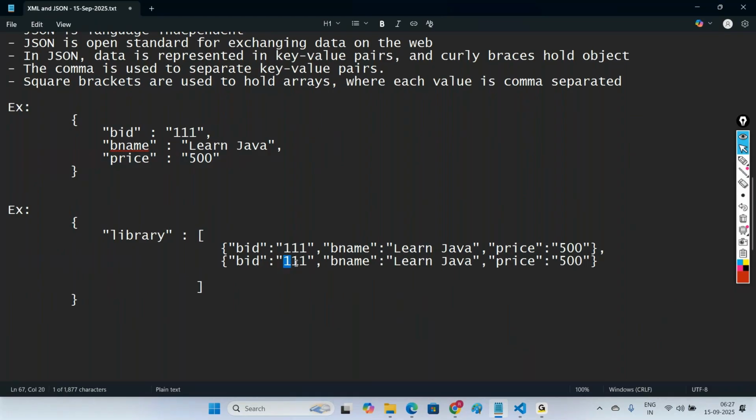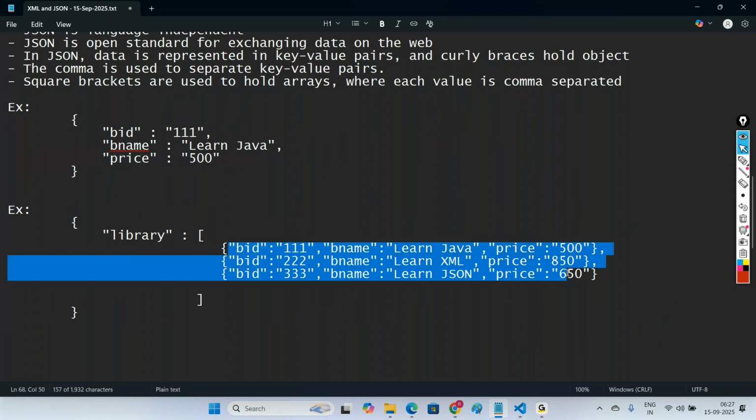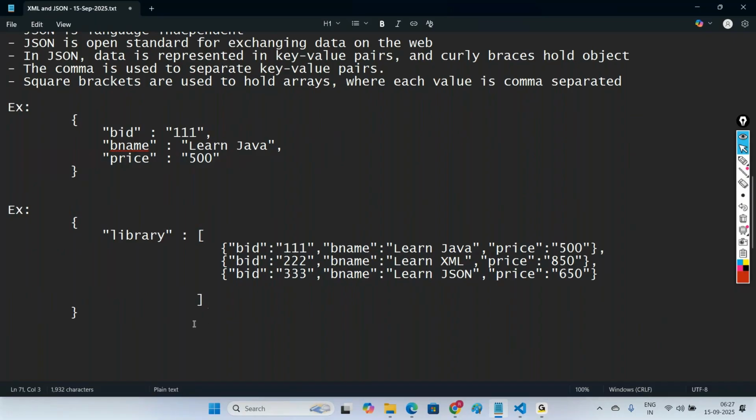Here, change the values: BID 222, bname XML, price 850. Comma, again paste here, we'll say BID 333, then bname learn JSON, price 650, like this. So when you are having multiple data, multiple records you can assume, then we have to close it this way, and we have to enclose it in between square brackets.